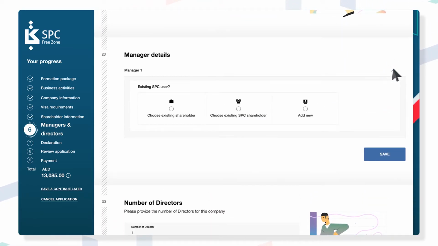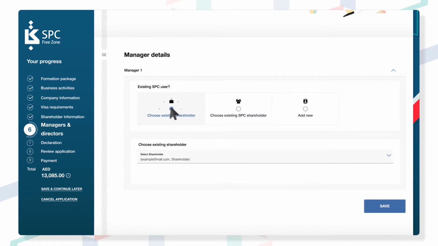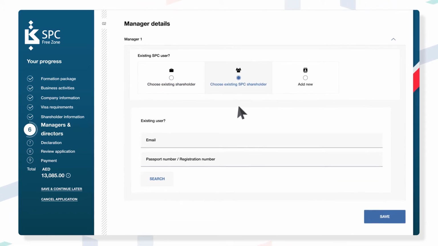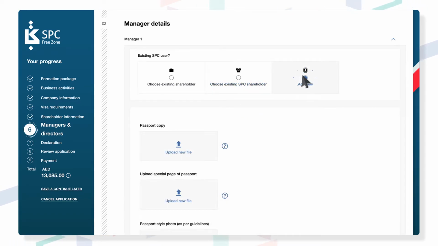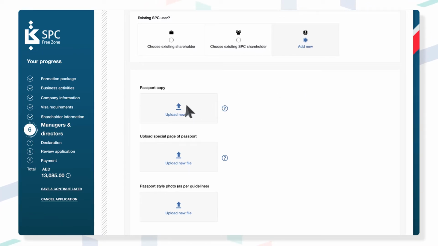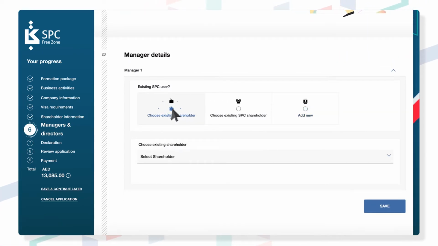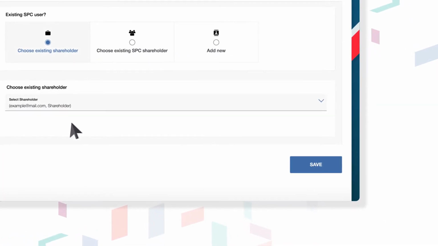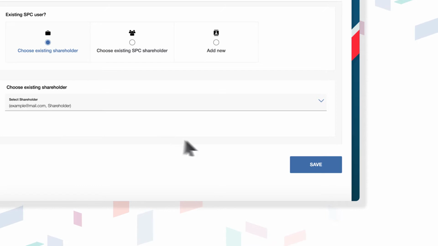Select the drop-down arrow on the manager field and choose whether the manager is an existing shareholder, details which we have previously submitted, or whether the manager is an existing SPC Free Zone shareholder, or if the manager is another individual. Kindly provide all the necessary details. When you choose an existing shareholder, a list of shareholders will appear in the drop-down menu. Kindly select the manager from the drop-down list and click the Save option on the bottom right of the page.